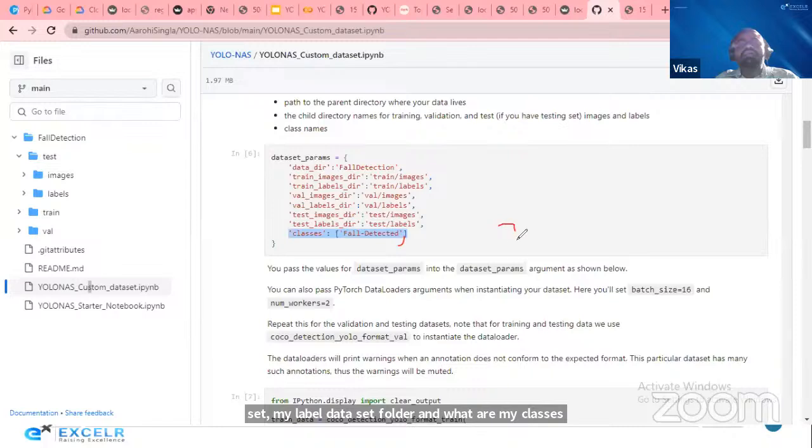If you want multiple classes, you can add them here: fault detection, rise detection, seed detection, run detection, whatever category you want, you can add it here, guys.